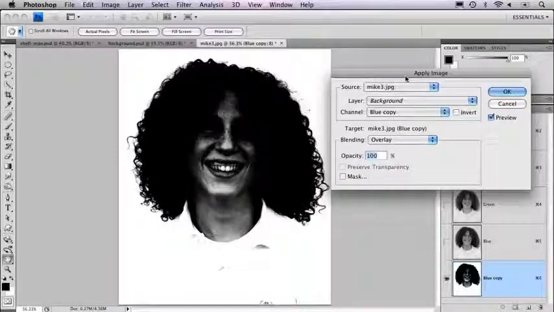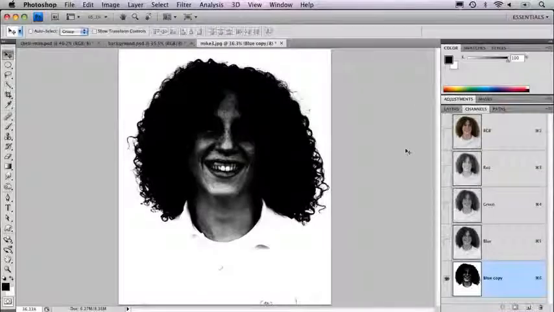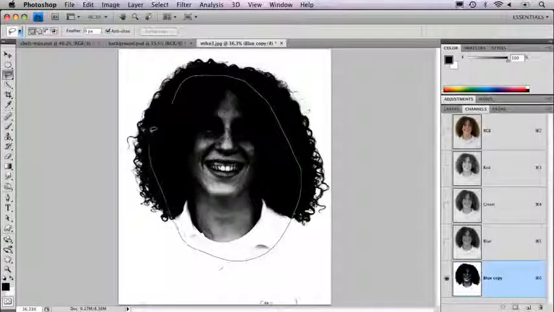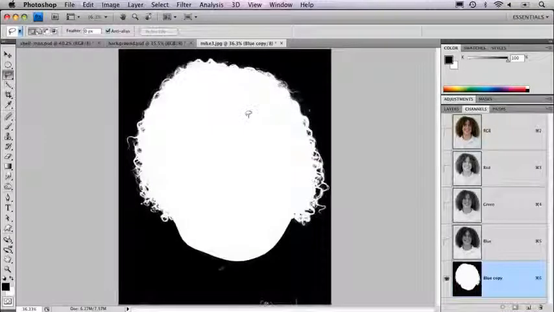This is one of the things I like about Apply Image, is it does remember what you last used. Click OK. That looks pretty good to me, so I'm going to now go in with my lasso tool, and again I'm just trying to focus on his hair at this point. So I'm going to fill that with black, deselect, and then invert, see how I'm doing.